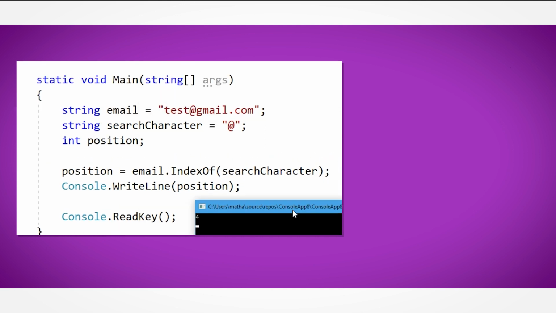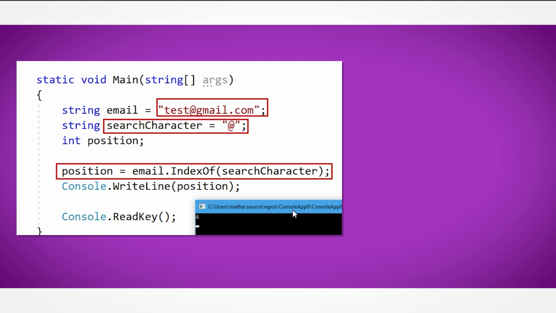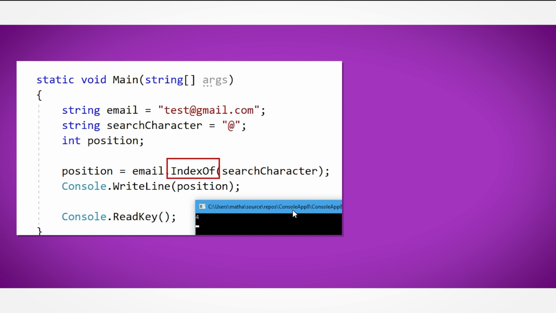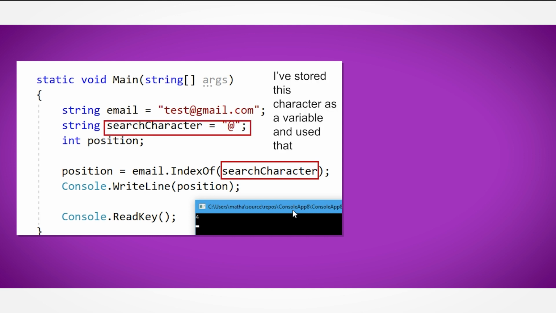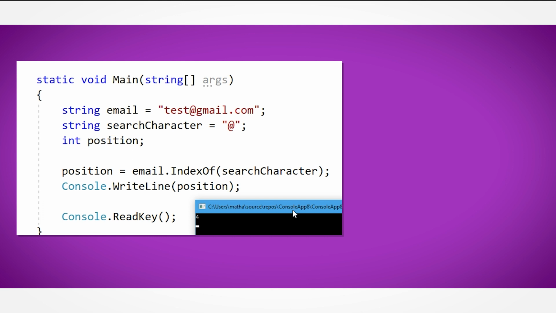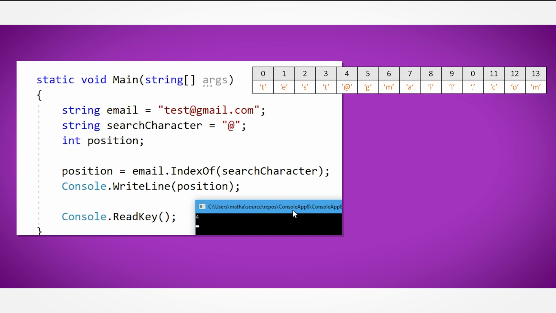Here we are checking the position of the @ symbol in the email string and storing that position in the position variable. We do this by using the indexOf command after the string's identifier, then inside the brackets we place the character we wish to search for. In this case I have placed this character in a variable and used that as our character. When we output this, it will output the position of 4 and not 5, because just like an array, we start counting each character of a string at 0 and not 1.